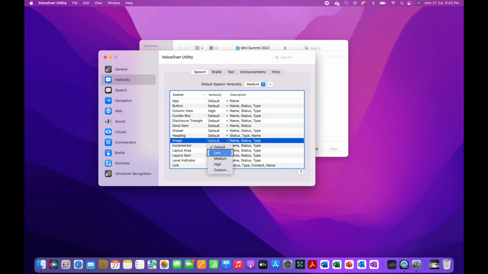Low. So if I say low, let us see what happens. Image. Verbosity low. Description. Name. So if it is low, it only reads the name. It will not say whether it is image or if it is a graphic or whatever that comes along with it. Verbosity low. Menu button. So if I change it to, Custom. Default. Tick low. Medium. High. I'll make it high. High. Menu button. Description. Name. Status. Type. It will say name, status, type. So there is no difference.